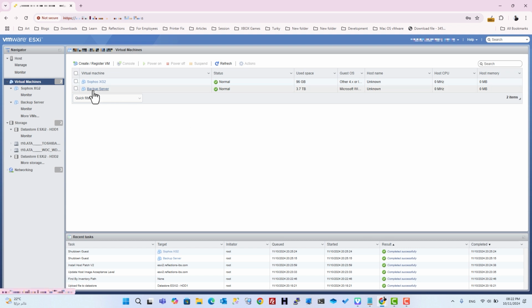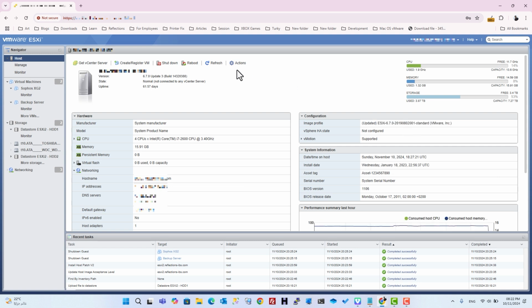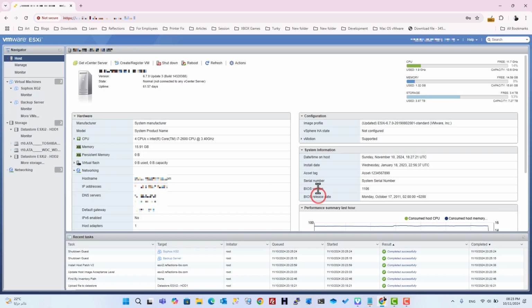Next, for the host, we will need to enter maintenance mode. Click on the host from the navigator menu. Click on Actions and Enter maintenance mode. Click on OK, and then wait for the server icon to change to yellow stripes. Once our server is in maintenance mode, we will need to reboot our server. Click on Reboot and reboot the server.